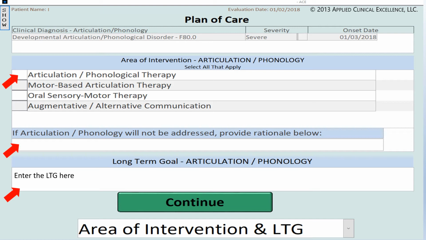When you find that you want to create language or fluency goals for a patient, you must remember that in order to target language or fluency or any other area of intervention, the patient would need to have that type of evaluation to diagnose the presence of that specific disorder type. And then ACE will allow for the creation of a plan of care to target those skills.